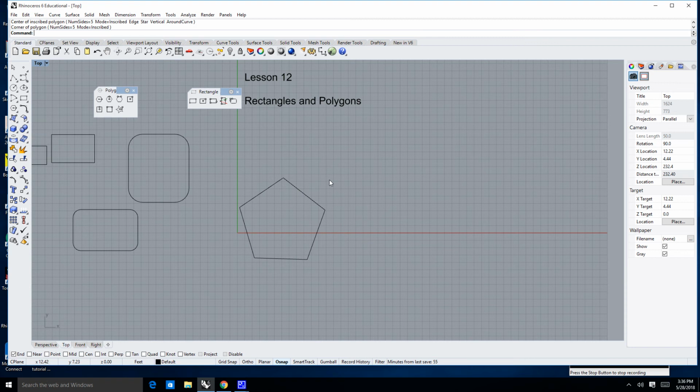Now I'm going to repeat that command. This time, instead of inscribed, I'm going to say circumscribed. And watch this. Still at the same place. This time I'm going to try it here. Circumscribed, coming from the center. Okay, and the reason for that is we have 5. But what if we do something a little bit different?